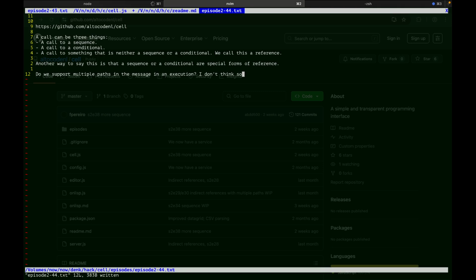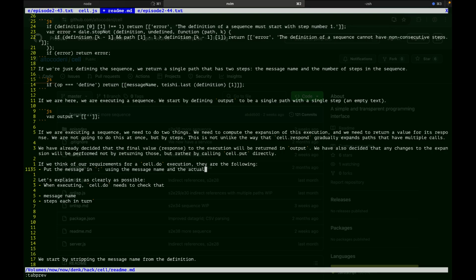Guess we're just seeing them one at a time. That's not good. See, sometimes you find things when you're annotating the code. So we put the message in colon using the message name and the actual value of it.